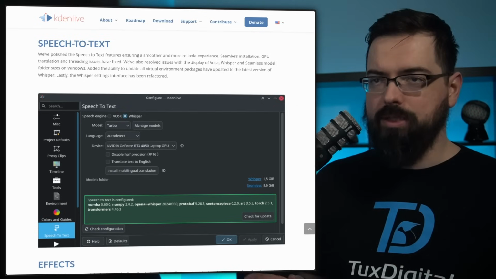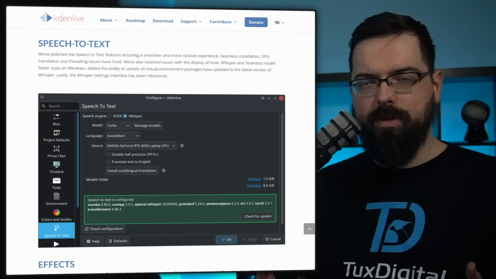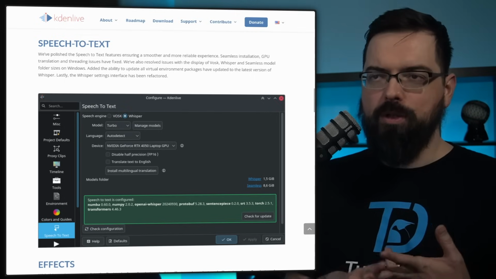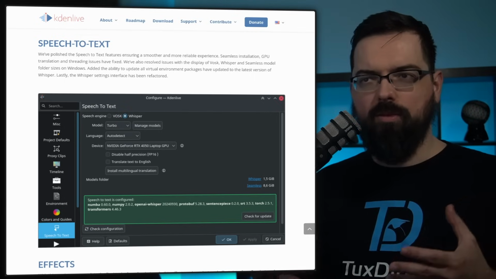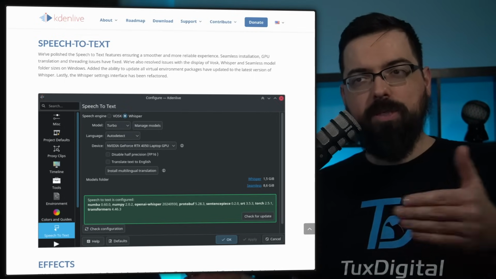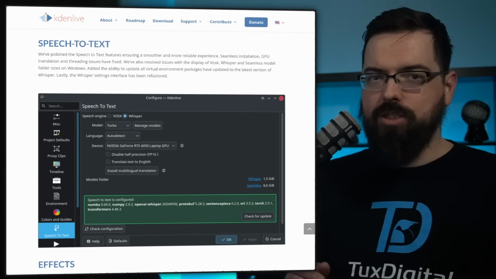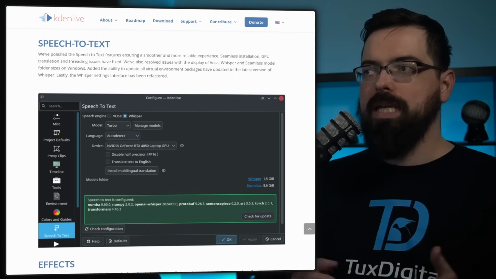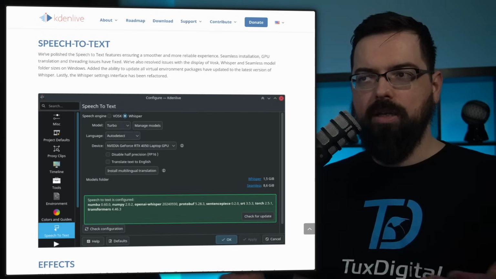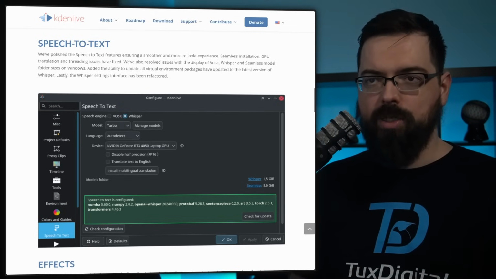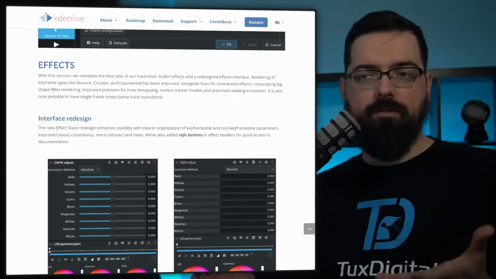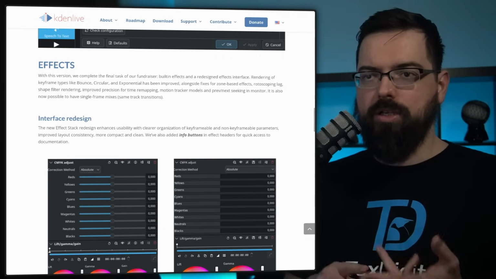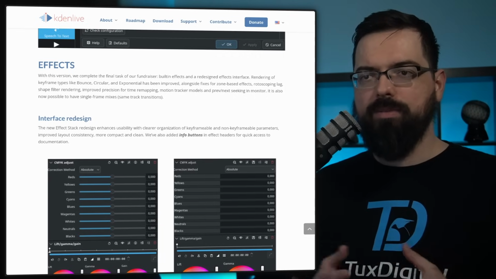So this is really cool because you'll have a better, more reliable experience with it. They've polished it for smoother and more consistent rendering and that sort of stuff. So they've improved the GPU translation and threading issues. They've also updated Whisper settings and virtual environment packages, making it just an overall better experience for the speech-to-text functions with Whisper. They've also improved keyframe rendering for bounce, circular, and exponential types of keyframes, which is very nice.